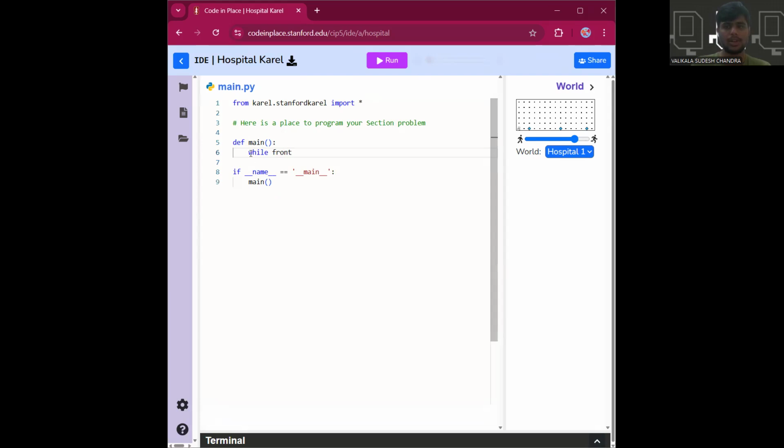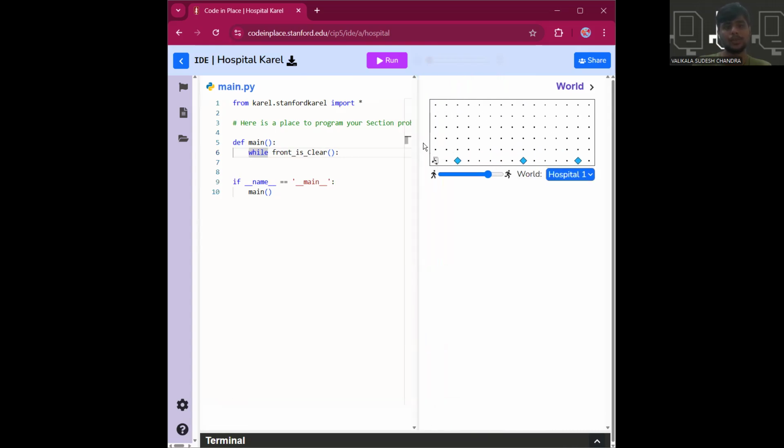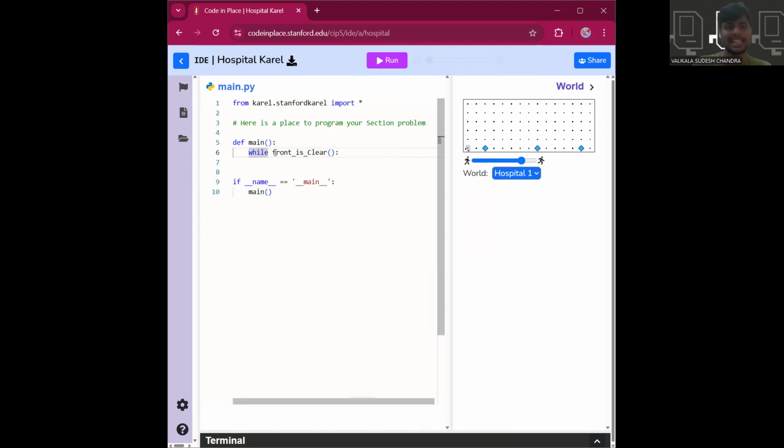So the first thing that we have understood is, if the front is clear, we have to move. In Python, this while is being used, and this while is a control flow. What is the need of it? It allows you to repeat particular statements again and again over a period until this condition fails. So the loop will stop when the front is not clear, I mean the situation when it reaches the last point.